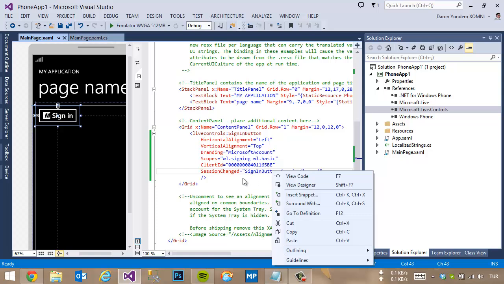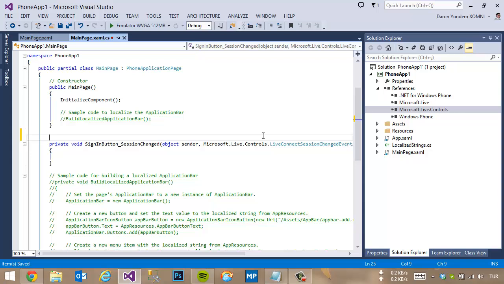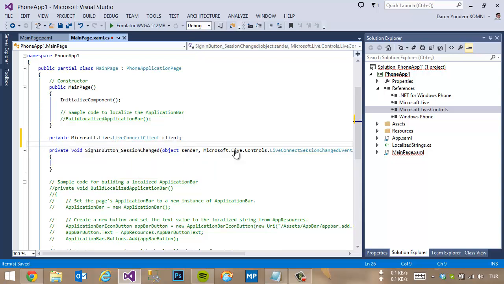The next set of implementation that we need to do is about the backend, the C# part actually. So I'm going to say go to definition, and this is where I'm going to start writing my C# code. When the sign-in button session has been changed, there might be a couple of different situations actually. First of all, let me define a private variable, the client variable that we are going to use. This will be the HTTP client that we are going to use to fetch the additional information about a particular user after they log in. So let me define that. It will be inside the Microsoft Live Assembly, obviously. So that will be a Live Connect client. Here we go.